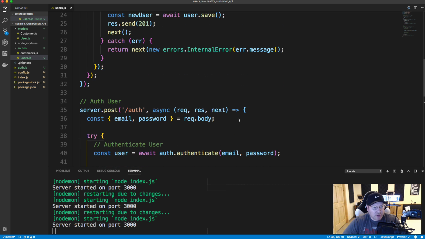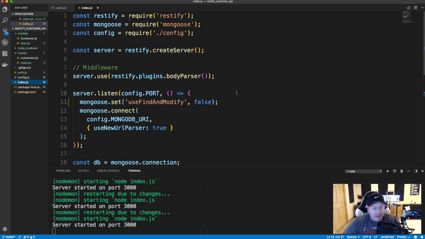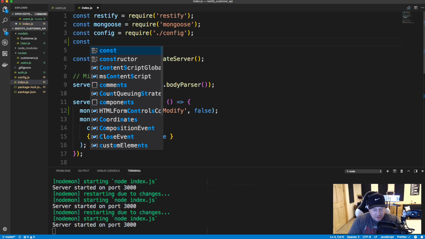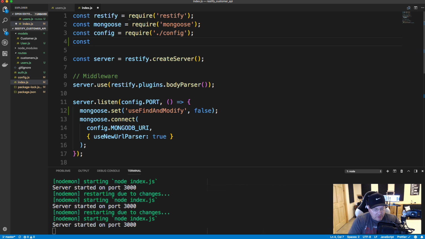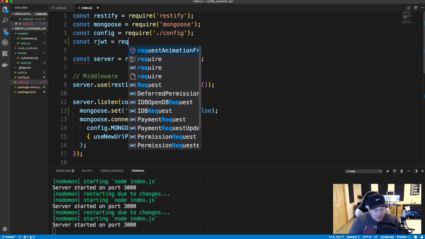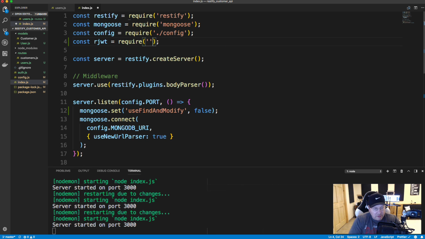So I'm going to show you a couple different ways. First thing I'm going to do is go to index.js, our entry point, and I'm going to basically say I want all routes protected except for auth. Okay, so to do that we need to bring in, what is it, we'll call it rjwt, and set that to require, and this is going to be the restify-jwt-community. I keep forgetting that, community.